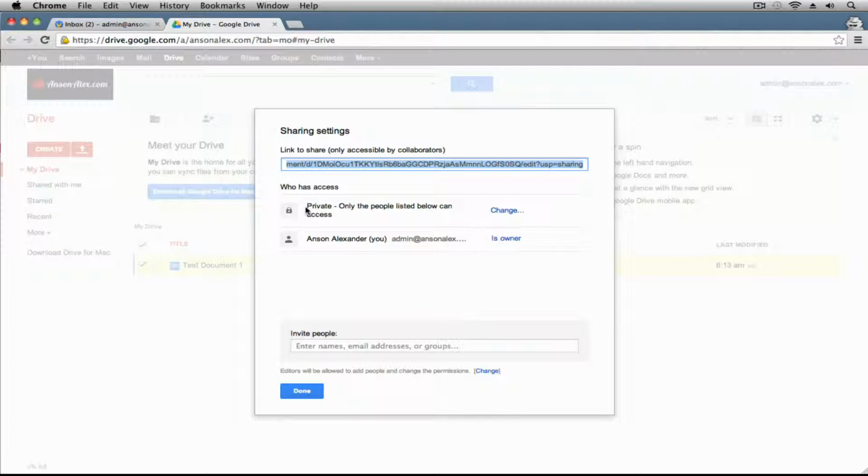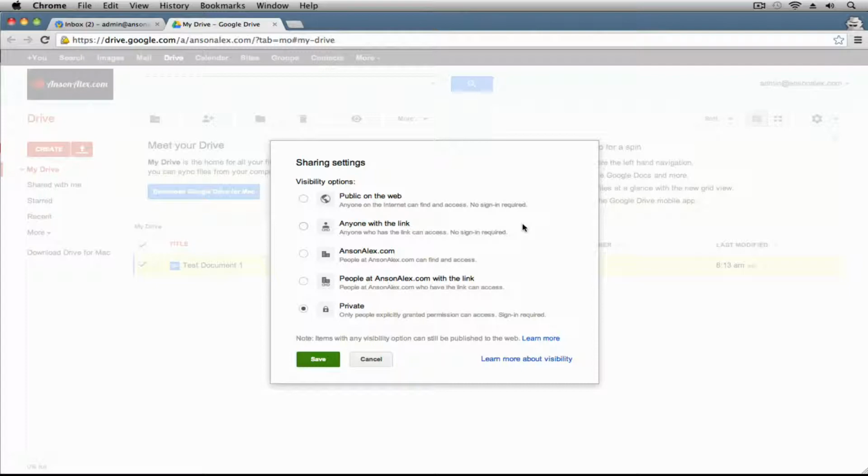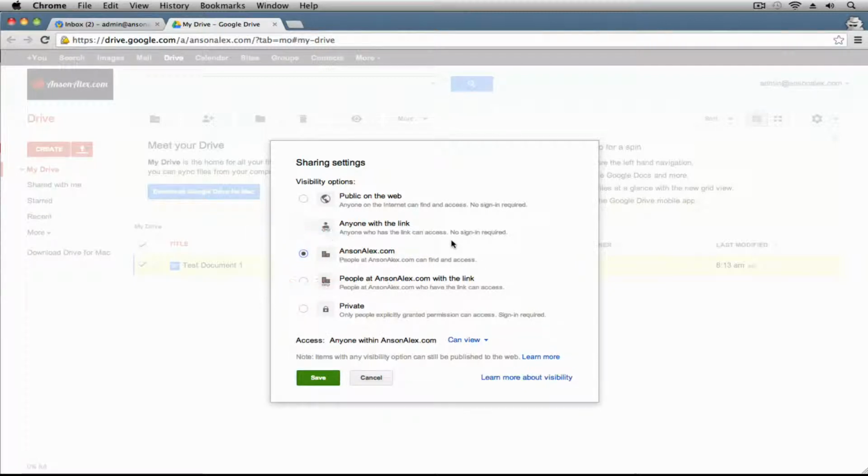And when I click on the default share setting to change it from private, you'll notice I have two more options. Instead of just public on the web, anyone with the link, or private, I also have this option for anybody at AnsonAlex.com can find and access. So if I choose that option, anybody within my organization will be able to find this file within Google Drive and access it. And again, down here at the bottom, I can specify what type of permissions they'll have, whether it's just edit, commenting, or viewing permissions.